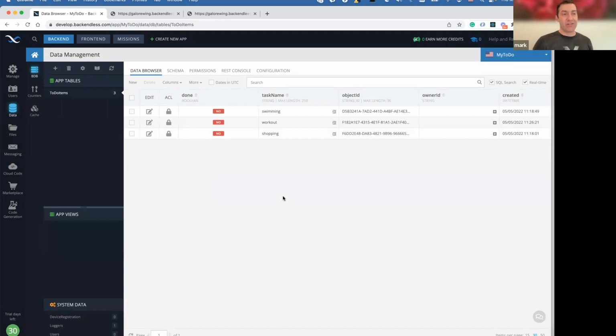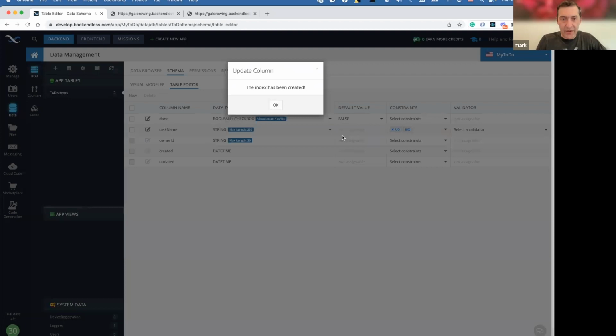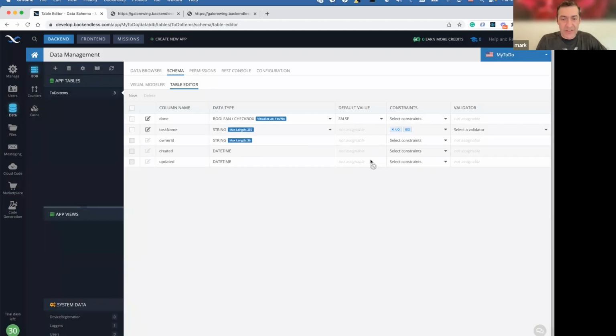Because one, you could just write some extra code and check if it is unique. But you could actually rely on Backendless to make sure that the task names are unique. For this, if we go to schema, and for task name, you see there is a column that says constraints. And in constraints, we can say it is going to be a unique value. Okay, so it created that constraint that the value is unique.